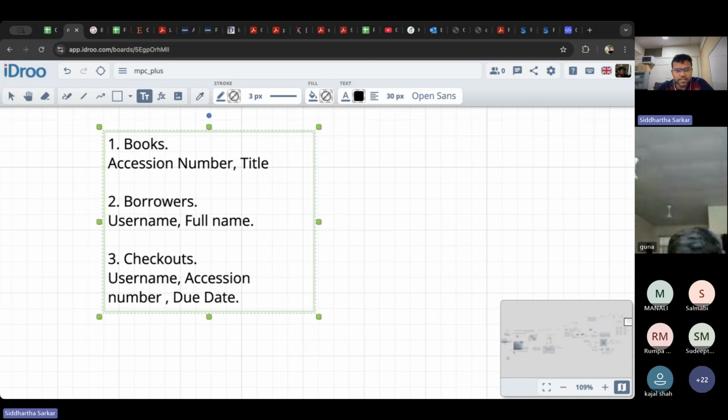So once you have this data, once you know that so many books have been borrowed, so many books have been checked out, then as a librarian, you would like to know certain information in a summarized format. So that is the output. So how does the output look like?